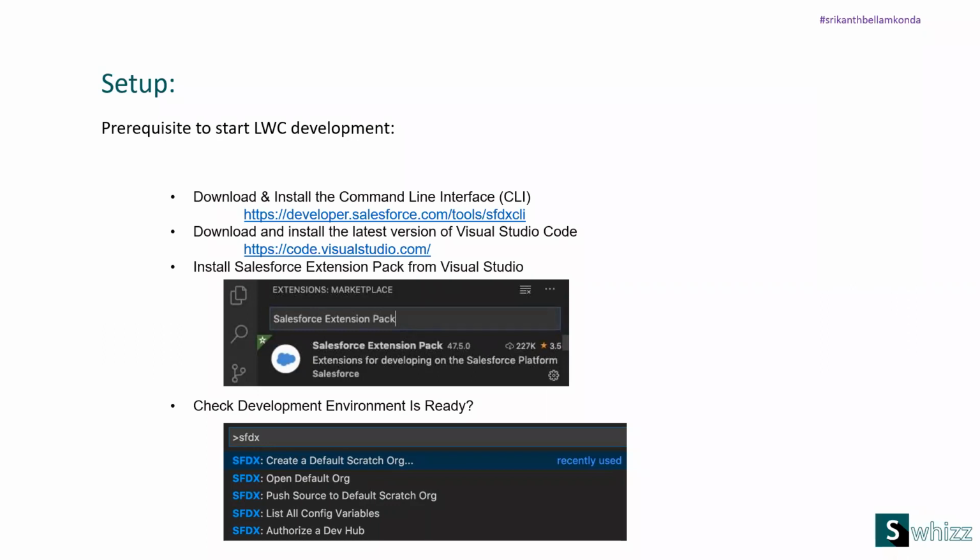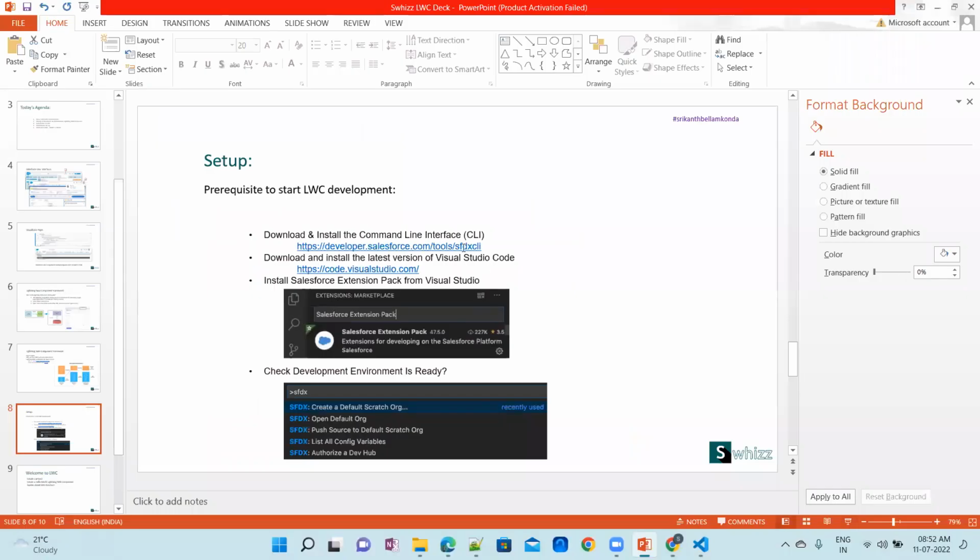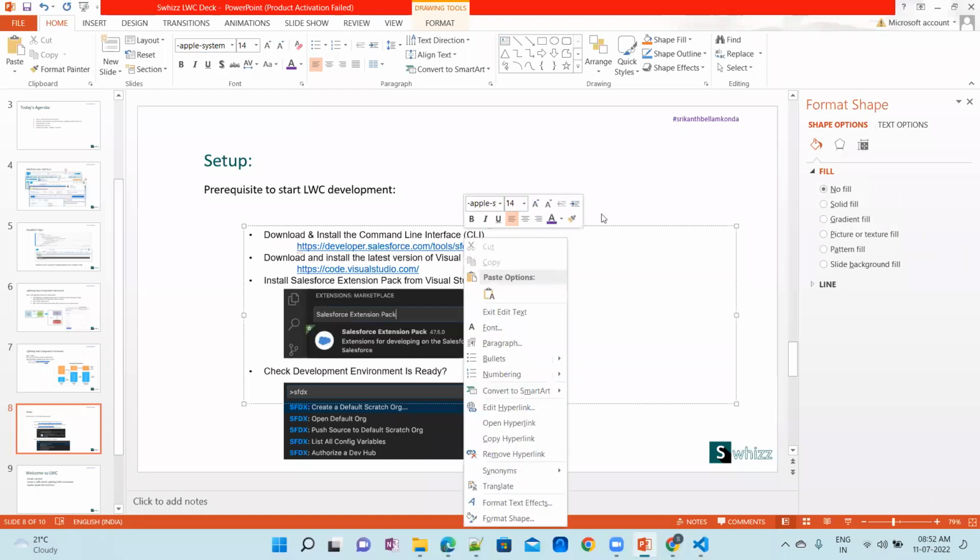Now, coming to the point, to develop a web component, you need a setup, right? So what does the setup mean? First of all, you need a command line interface, because most of the projects you can run with commands. So you need a command line interface. How you can get that command line interface, this is the link.